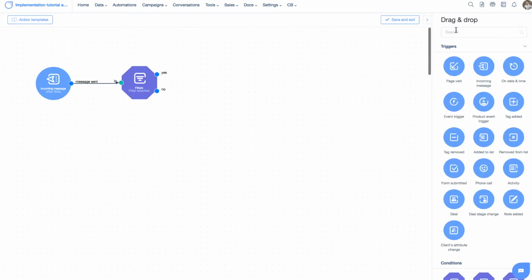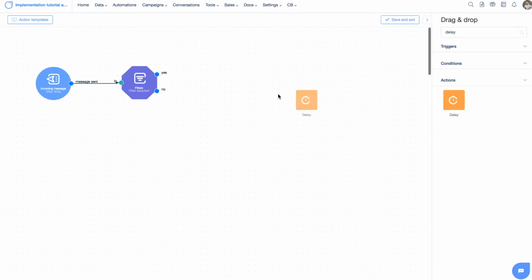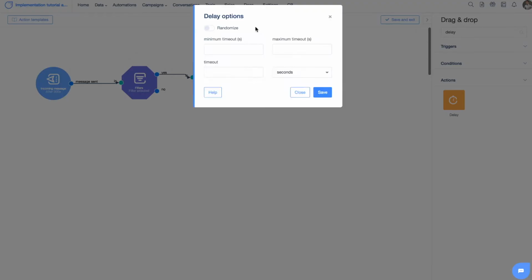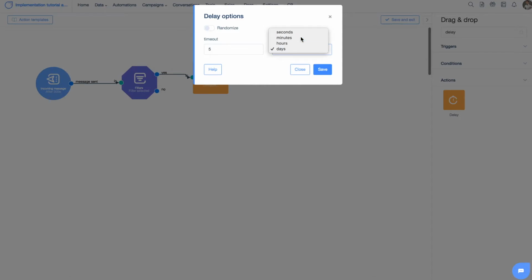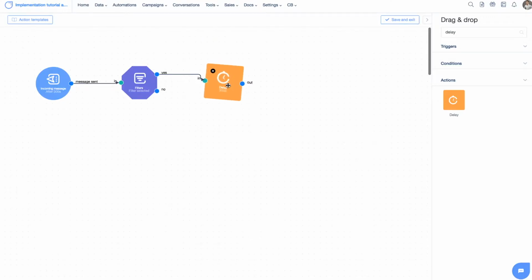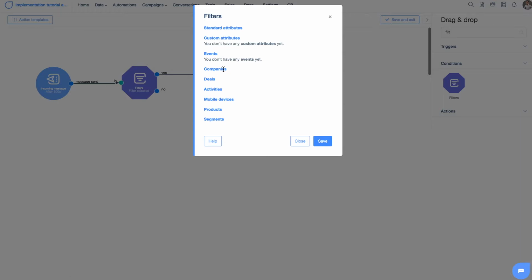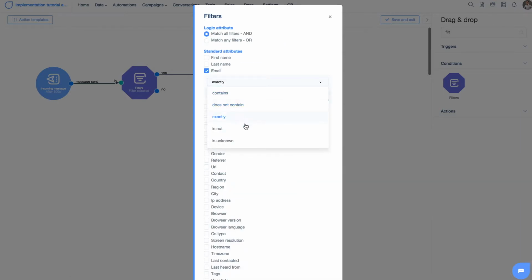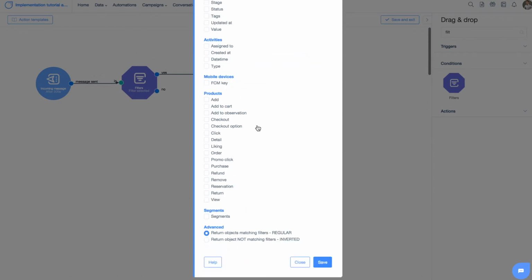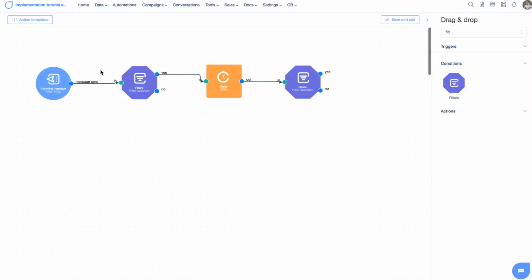Now the next element is going to be a delay, because we want to give them time, like 5 minutes, and see if they provide the email address in the chat widget. So delay, and I will select it for 5 minutes. Okay, so after 5 minutes, I will check again if the user now magically has the email address. So I'll use the filter and go with email has any value. So the user sent us a message, he didn't have the email address, then we waited 5 minutes, and suddenly he has the email address.